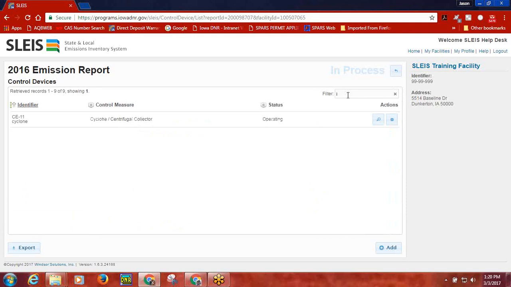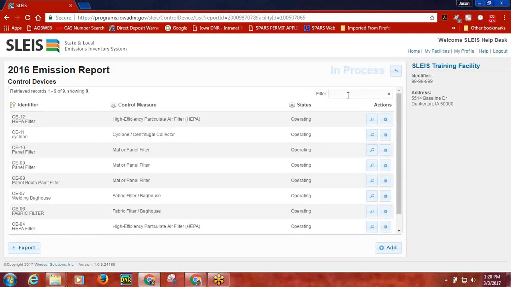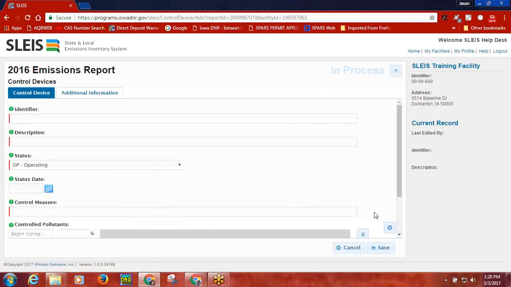You also have the ability to add a control device at your facility if you have the editor role. Having the editor role allows you to edit information related to control devices. To add a control device, click the Add button in the lower right corner of the screen. You must provide the control device identifier for the control device that you are adding. Throughout the SLEIS database, required data is indicated by a red bar on the left side of the data field. The database will not let you save the record you are on until all required fields have been data entered.